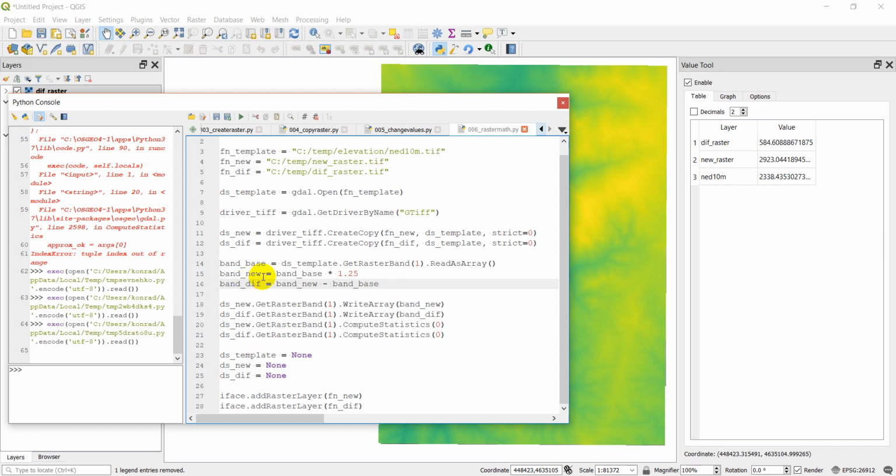You can pull in multiple raster bands. You can pull in 5 different raster bands and make an expression with them, and then just write that band to a new raster. All right, compute the statistics, and you're off to the races. So we got bogged down a little with the compute statistics. Hopefully you guys get that figured out.